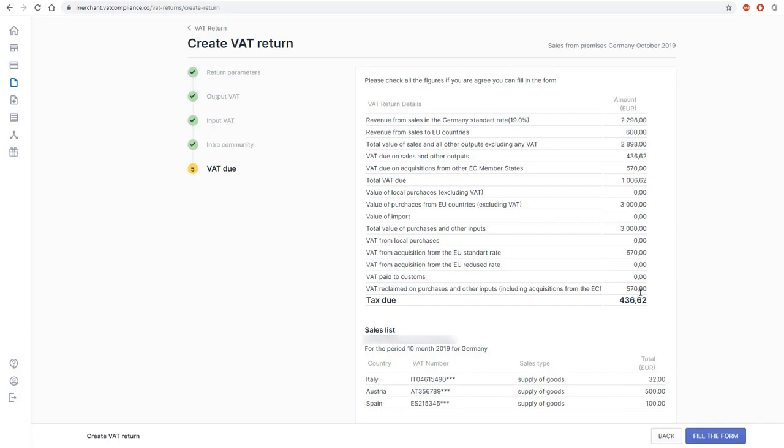VAT due to pay remains the same, and everything necessary is reported. Also below, we can see our sales list report, which we previously ordered.